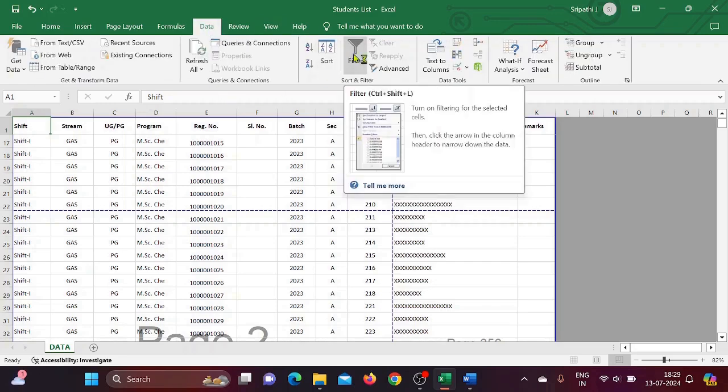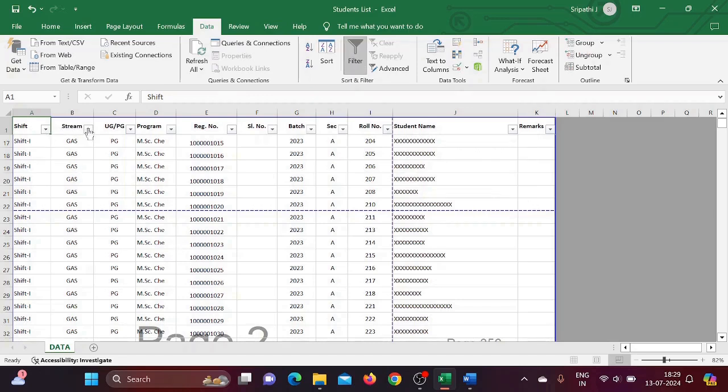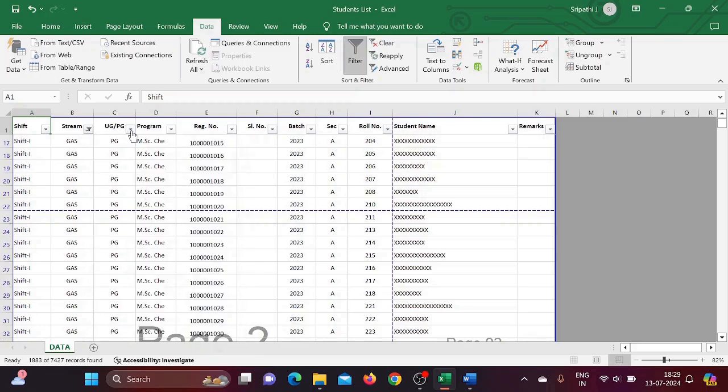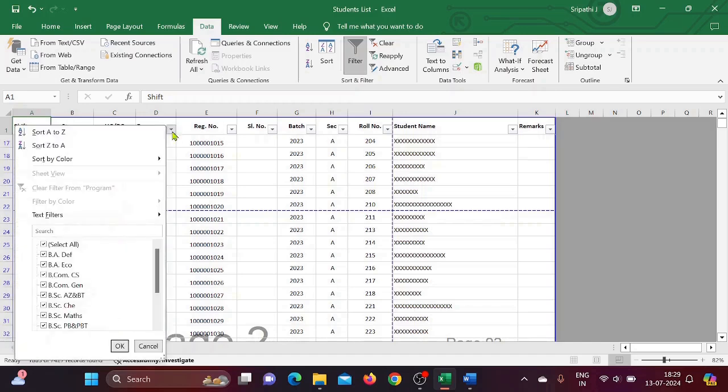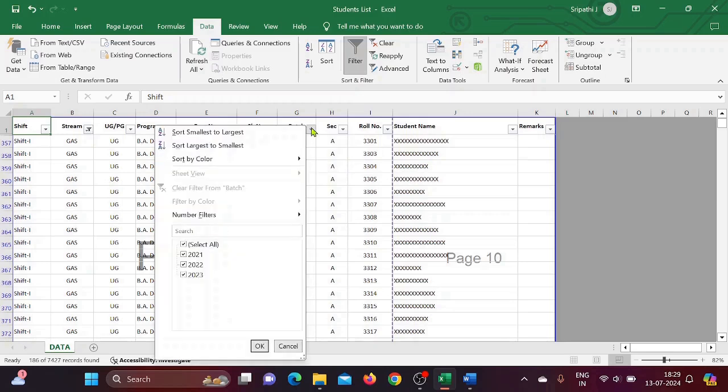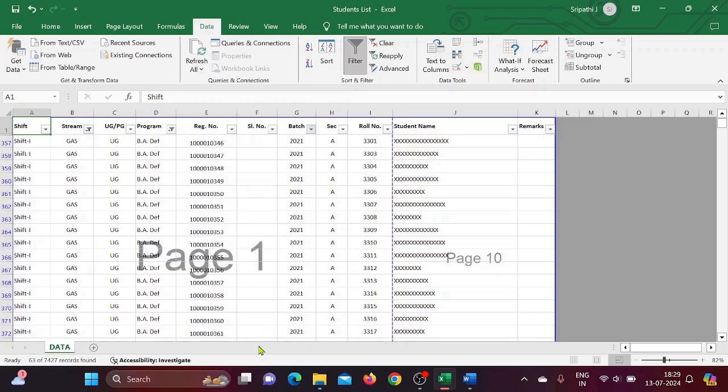I am going to create a filter here, Data, Filter. Go to stream, GAS, then you can select PG or UG, or you can go to program directly, BA Defense, and batch. Select it, Control Shift Down arrow.